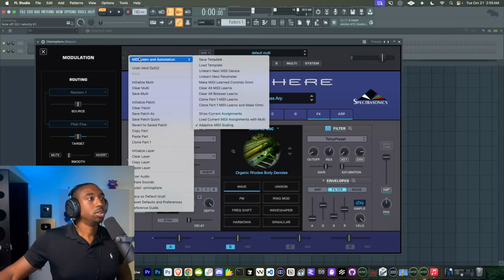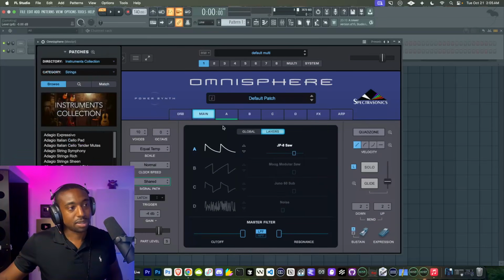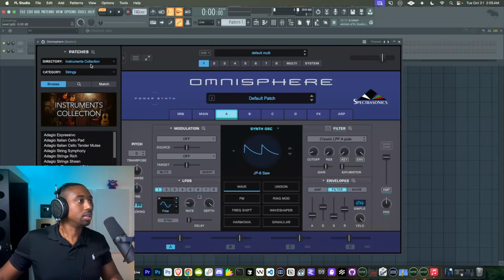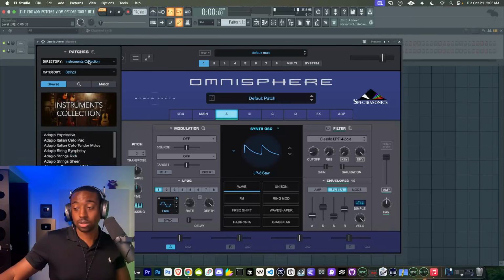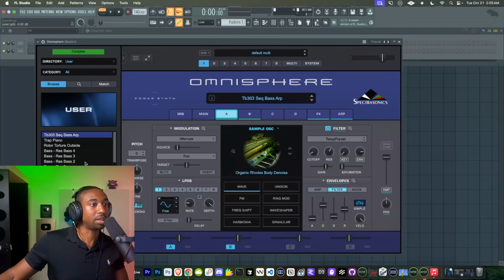All right, now let's start anew. Let's click here. Let's go to initialize patch. Now I wonder what happens if we sound design and then let's do this. Let's click on the directory dropdown. To find user packs, you want to go to user directories and let's go to user in this case. Here's where our patches are.